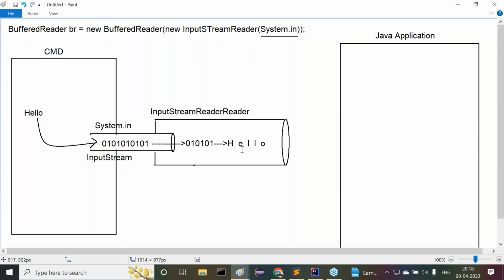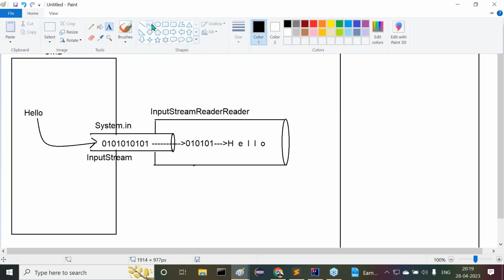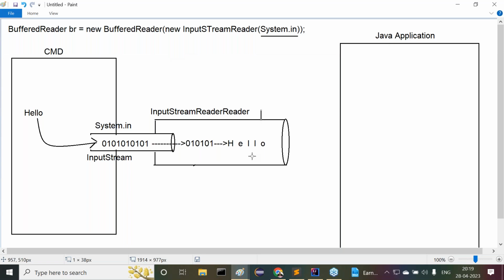Right. For that purpose, instead of reading individual characters, instead of reading character by character, I want to read the total hello data as a string at a time. In a single read operation, I want to get the total data string, instead of 5 read operations. To improve the performance of the read operation, or to read the total data as a string, we are going to use one more stream.